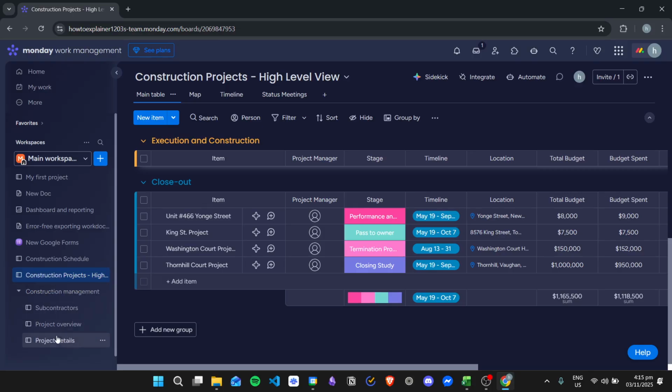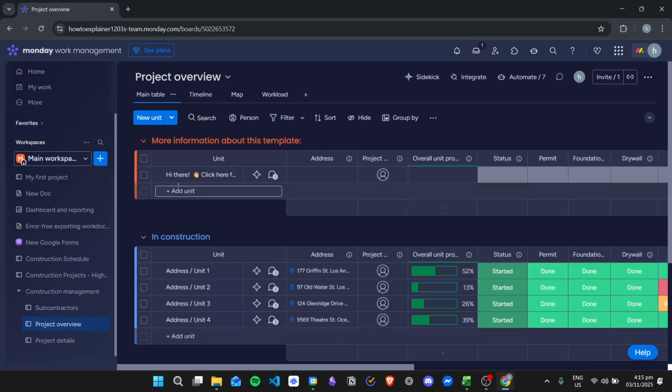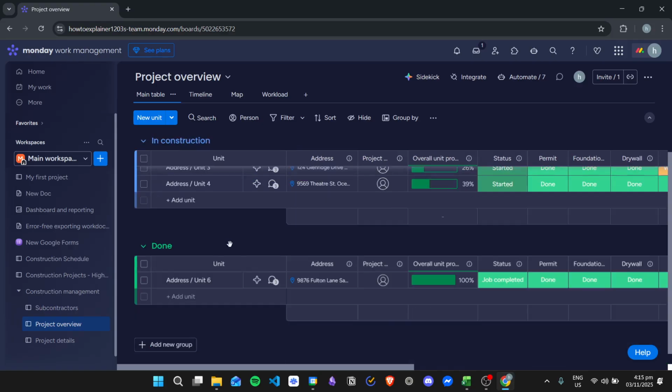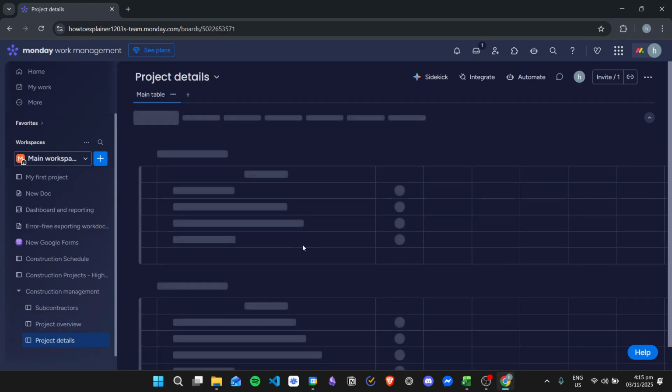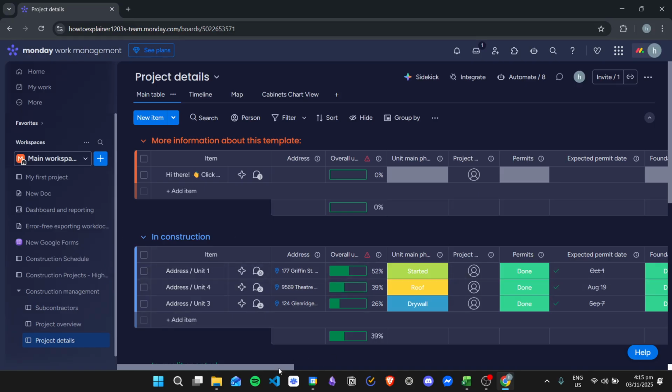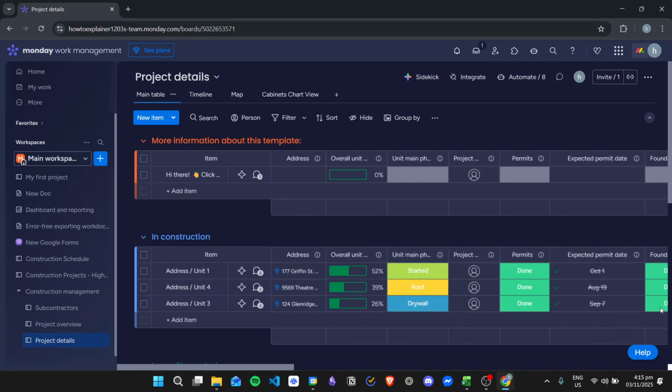So this one has 3 sub items. So we have the subcontractors. You can put in here your staff according to your subcontractors. We have the project overview. You can go ahead and edit the details right here so that you will have an overview of all of your projects. We have here project details. You can go ahead and edit the details right here according to your projects.